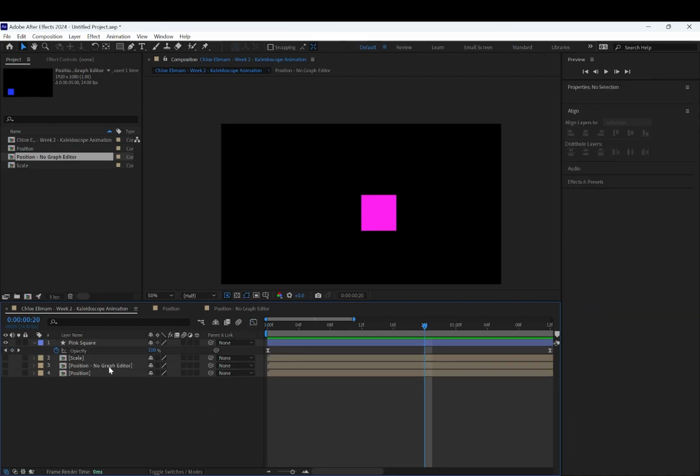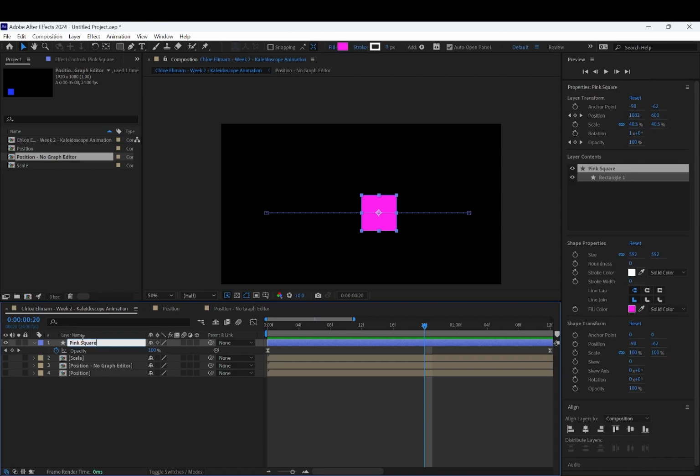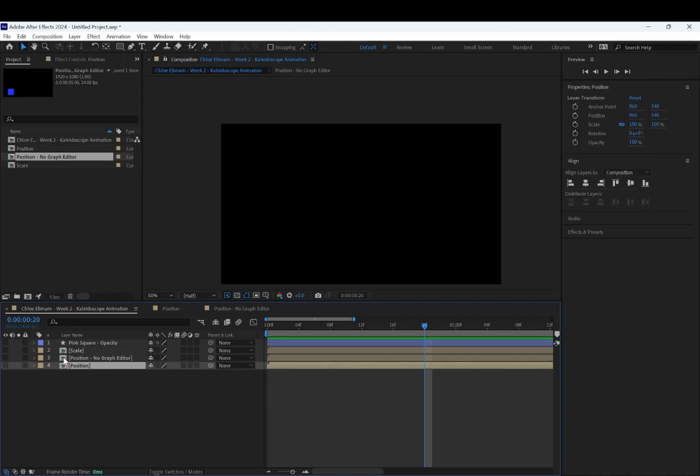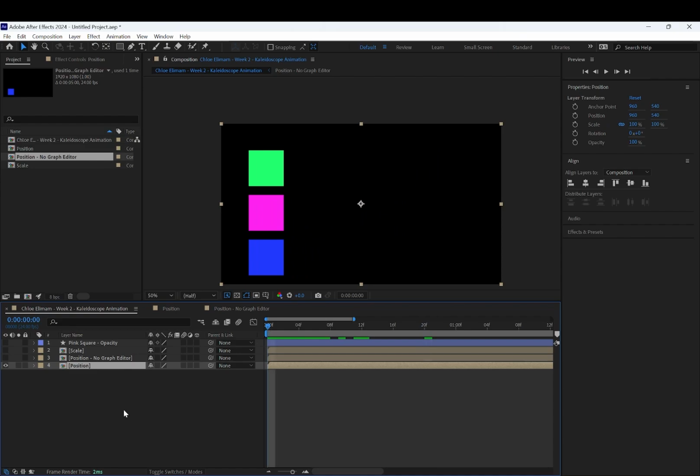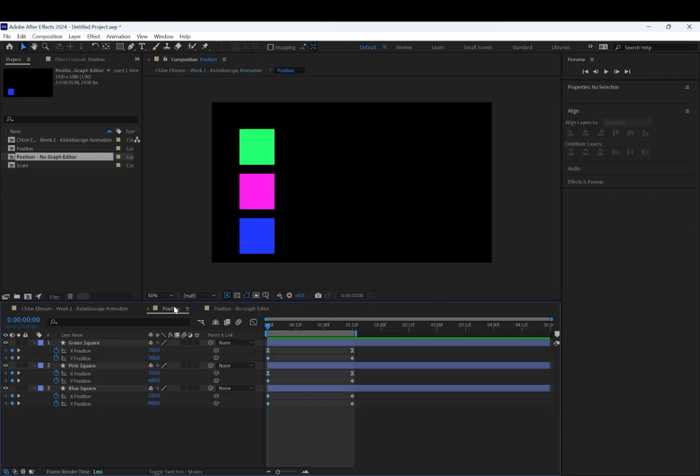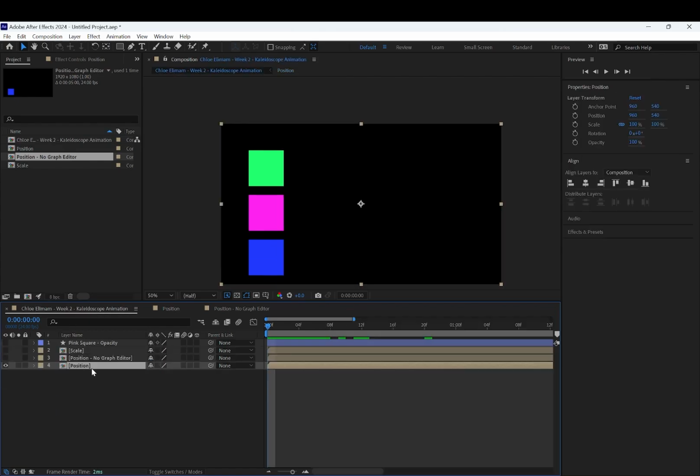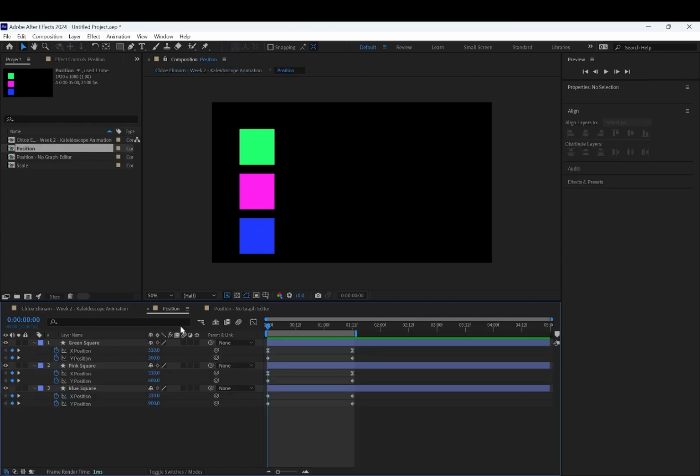Let's get rid of those. I just want the opacity. I'm going to rename it opacity. Let's go back to that position. Actually, I'm going to double click it to open up the composition. And this is what we had before.